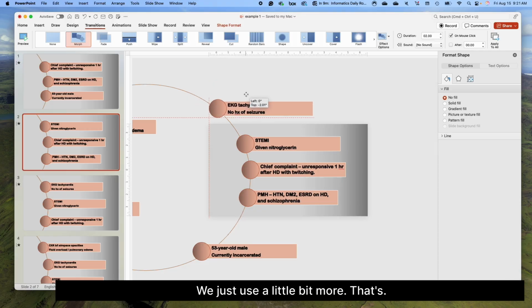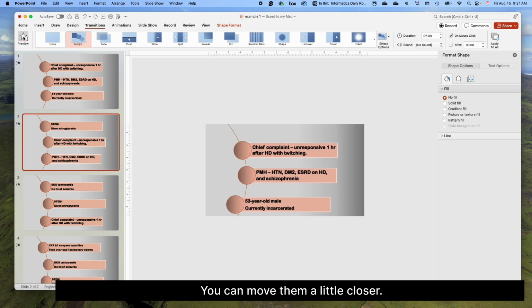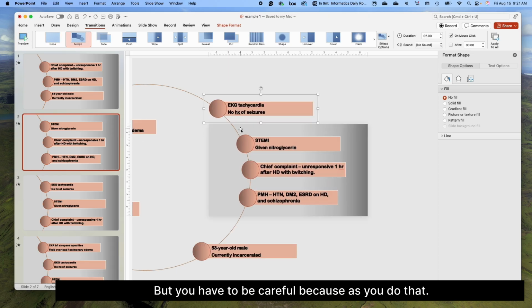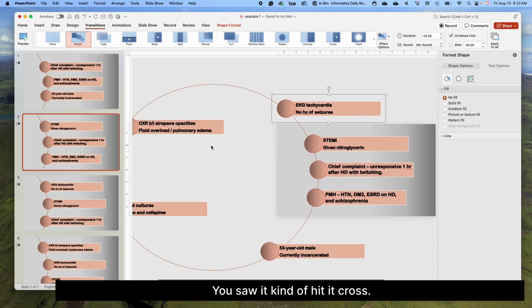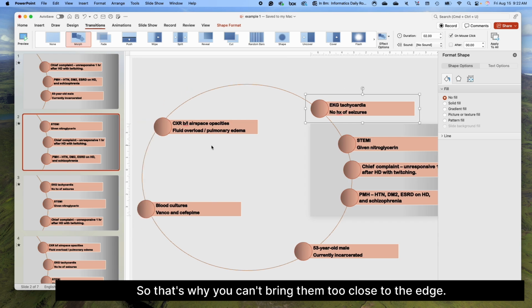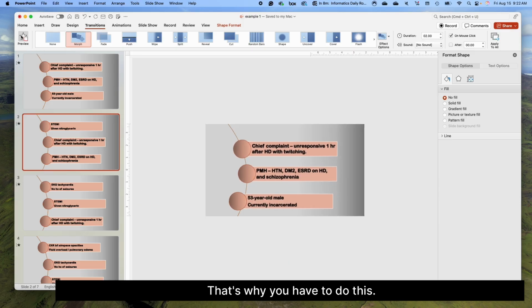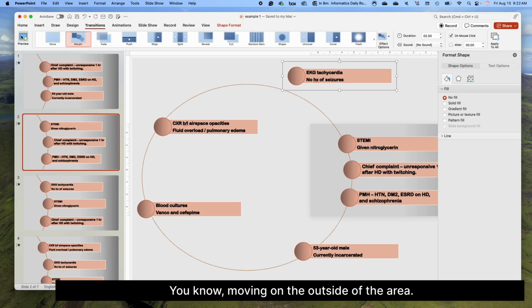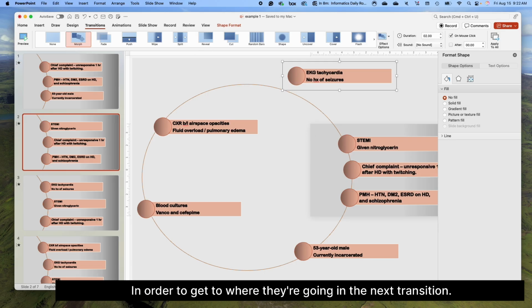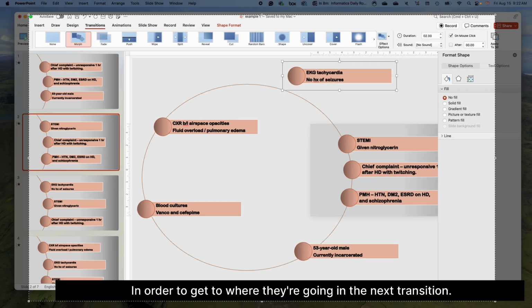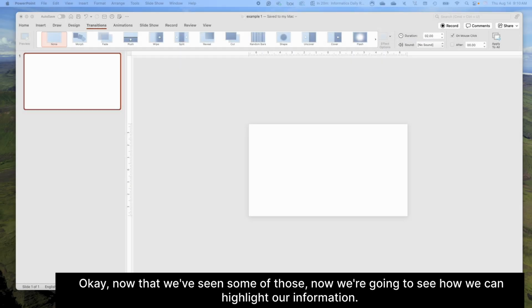You can move them a little closer, but you have to be careful because as you do that, did you see it right there in that corner? You saw it kind of crossed. So now this is too close. That's why you can't bring them too close to the edge. And that's why you have to move them outside of the visible area, because when you move them too close, they're going to cross the visual plane in order to get to where they're going in the next transition.